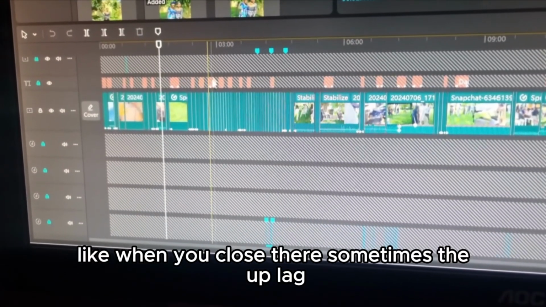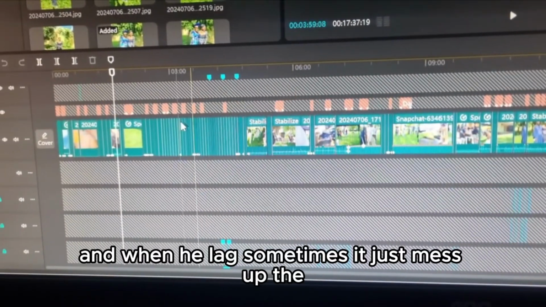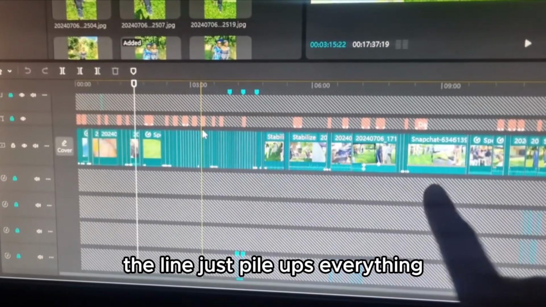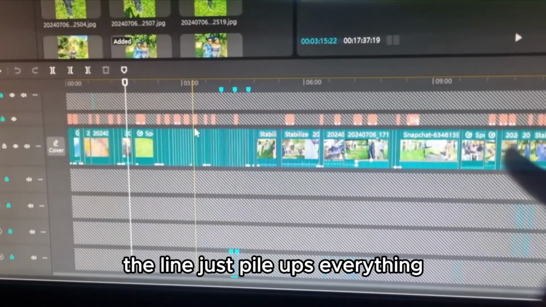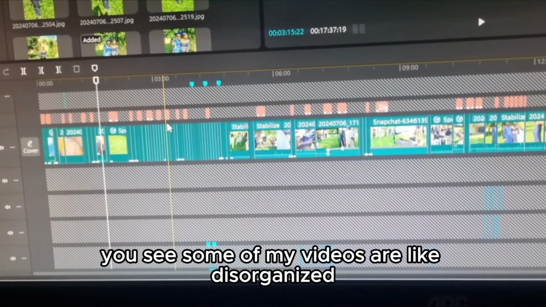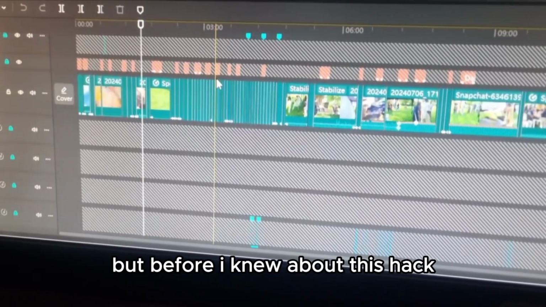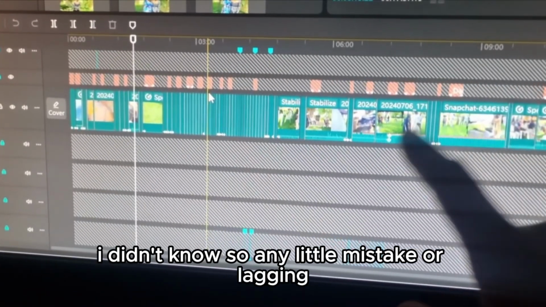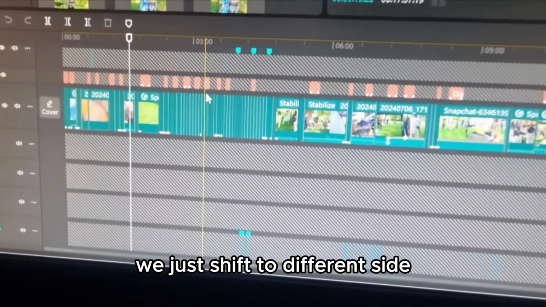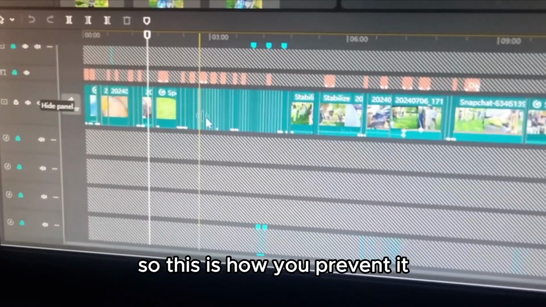Sometimes the app lags. CapCut lags a lot, and when it lags, sometimes it just messes up the line and piles up everything. If you see my previous videos on my channel, some of them are disorganized, but I swear I organized them properly on my reels. Before I knew about this hack, any little mistake or lagging made things arranged properly shift to different sides and my videos would be a mess. So this is how you prevent it.